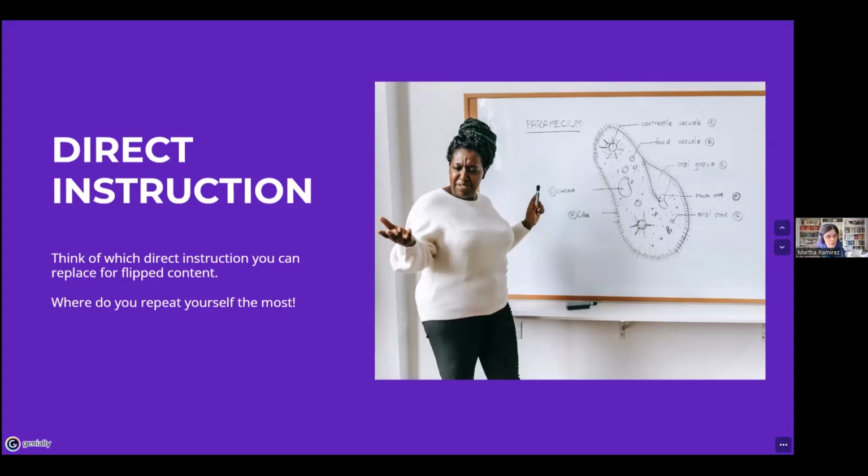And a really good tip is to focus on where you repeat yourself the most. So the example of, oh, we get interrupted, I have to repeat myself. Oh, maybe I can do a video. There you go. You're already thinking, how can I make this instruction more efficient and more accessible for my students? So that's the first thing. Where do you repeat yourself?